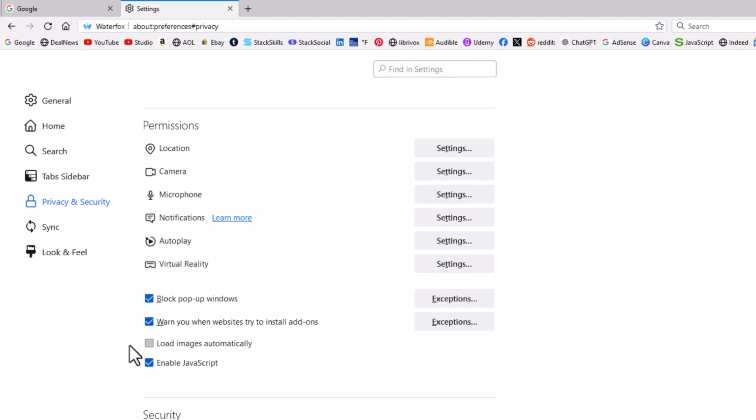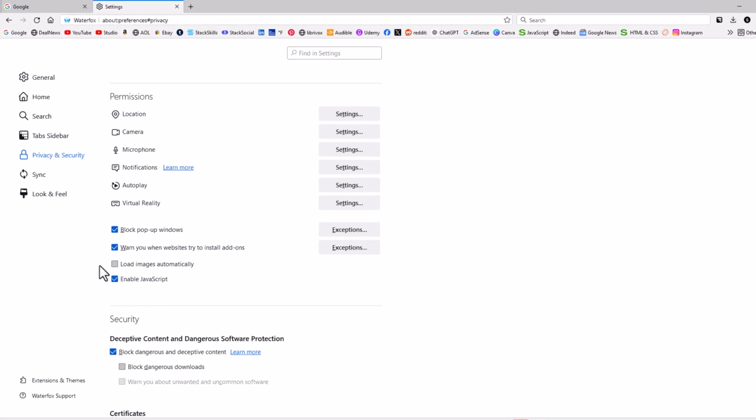That is how to enable or disable website images on the Waterfox web browser.